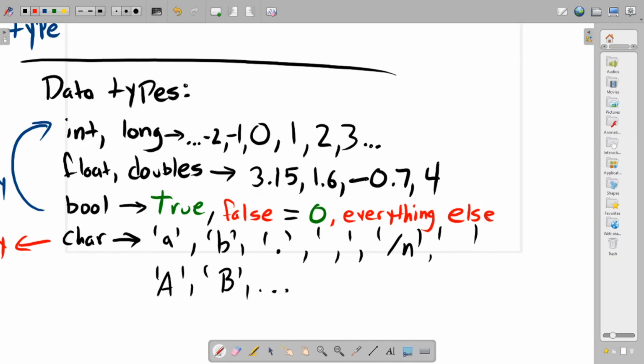You should try to use true and false. It looks nicer and it's more clear to understand what it means. So you should always try to use true and false when doing a Boolean, but you do have the option to use a number if you would rather do that.